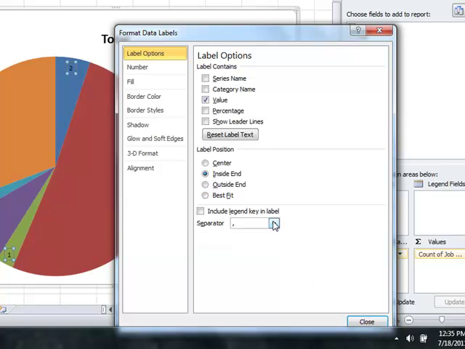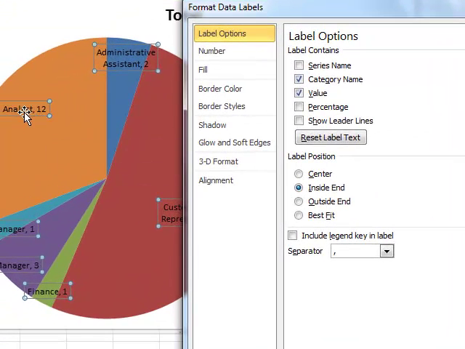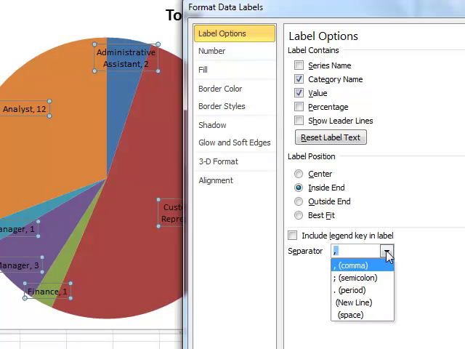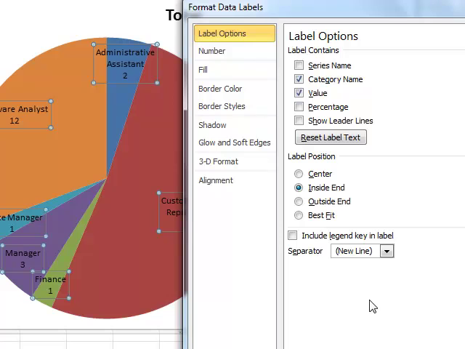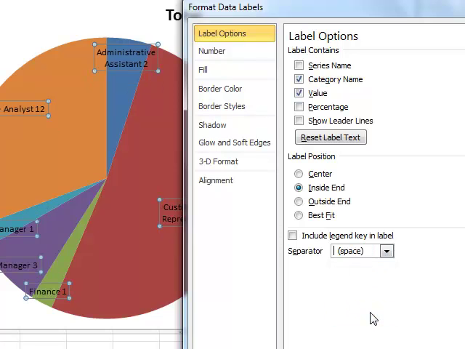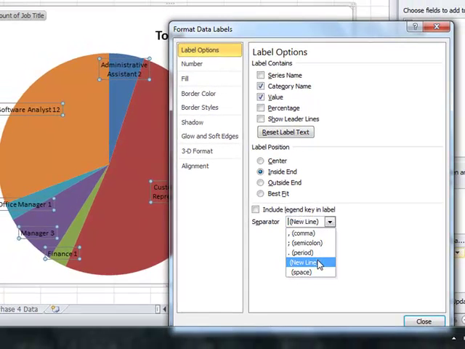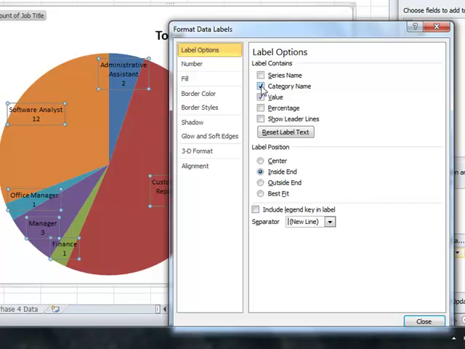And you can notice you can change the separators too. See, when I had category name, notice a comma between them. If you want it different, you can do semicolon, period. You can do a new line so it shows up. See, now it shows up on 2 different lines. So you can choose how you separate them. It just depends on how you want to show it.